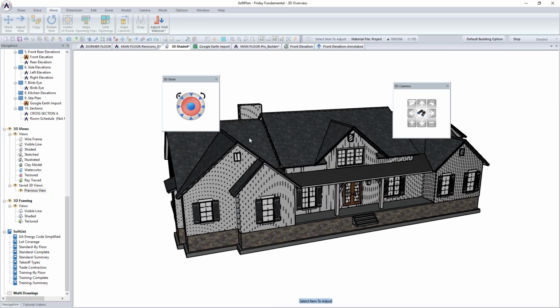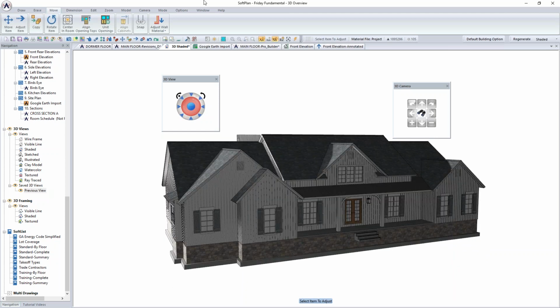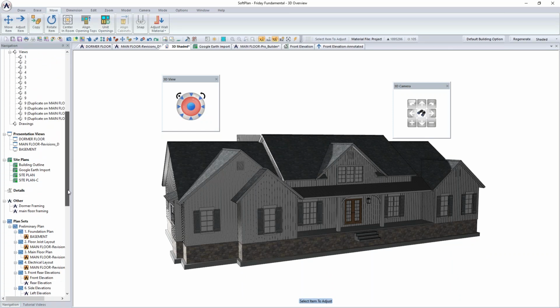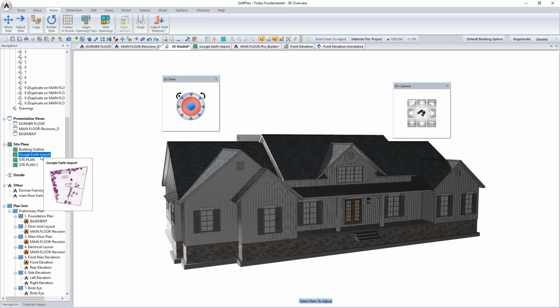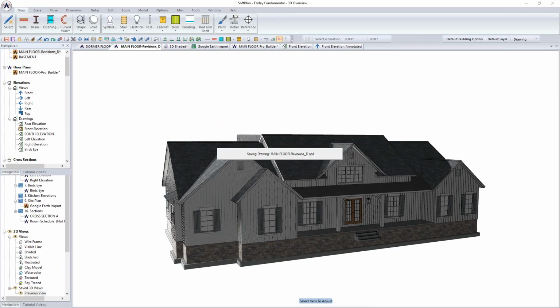Okay, so this gets us, if you will, very quickly where we're going to sit as far as the model is concerned. I would like to put my grass back in, so I'm going to find my site plan once again, which was my Google Earth import. I'm going to add it to the model, and I'll say yes to saving my changes thus far.